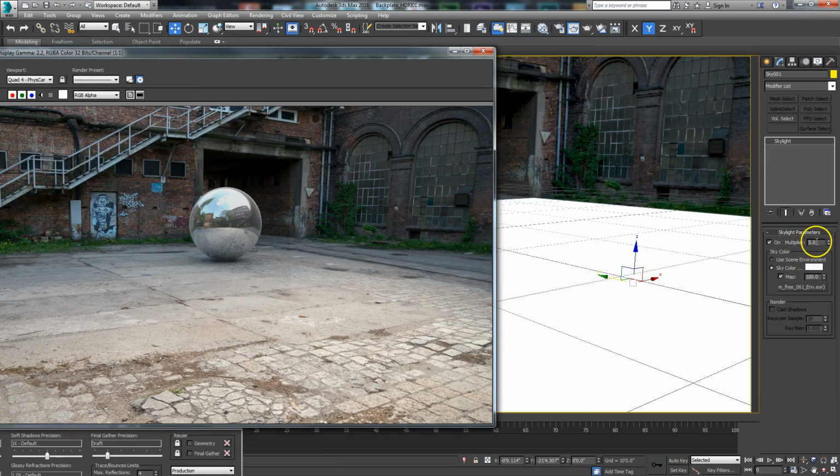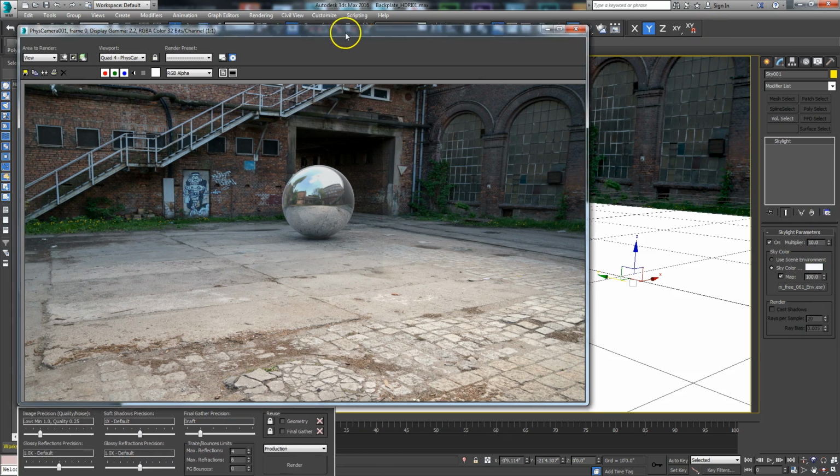And then I'm going to go back over here and pop my multiplier back up to 10. We're having to go with a high multiplier. Normally on a Skylight, you're using like 1, maybe boosted to 2. But since this is not a physically based Skylight, it's not physically accurate, we're having to bump it up brighter to go with these.